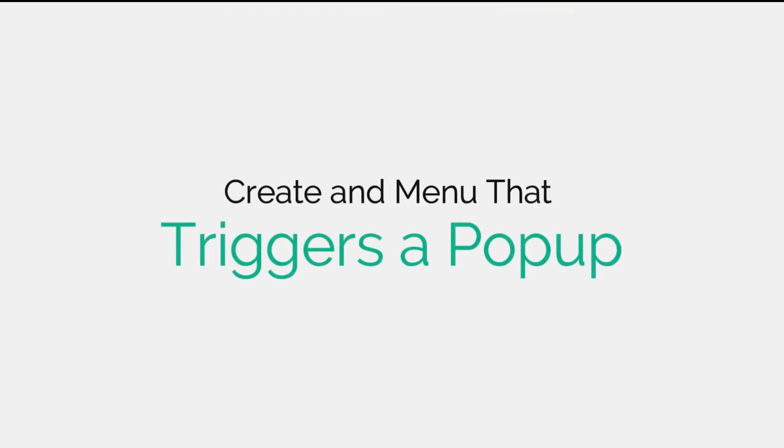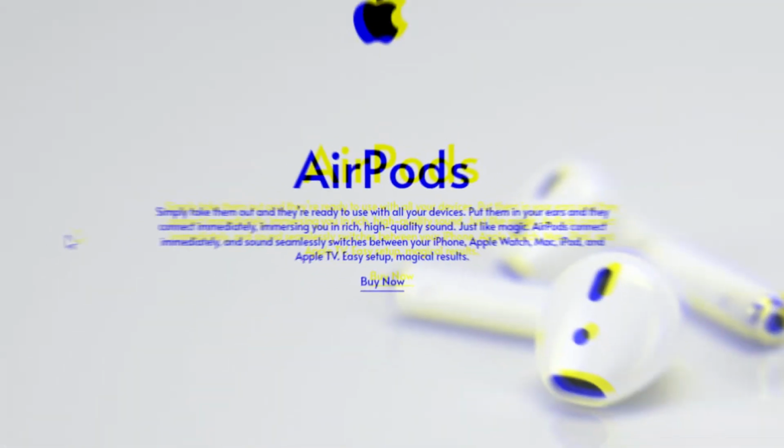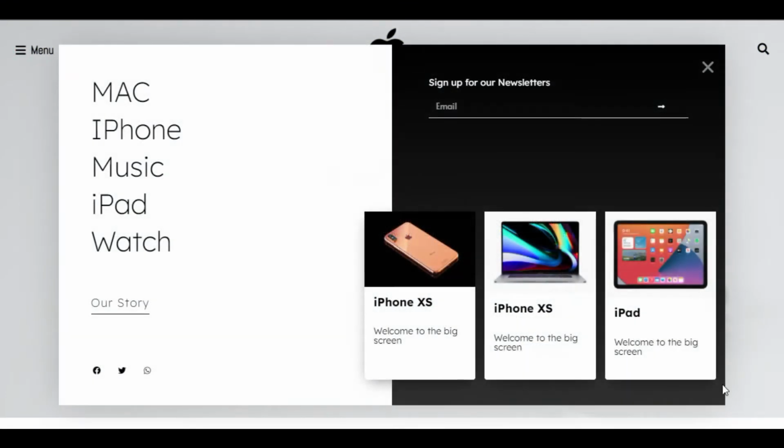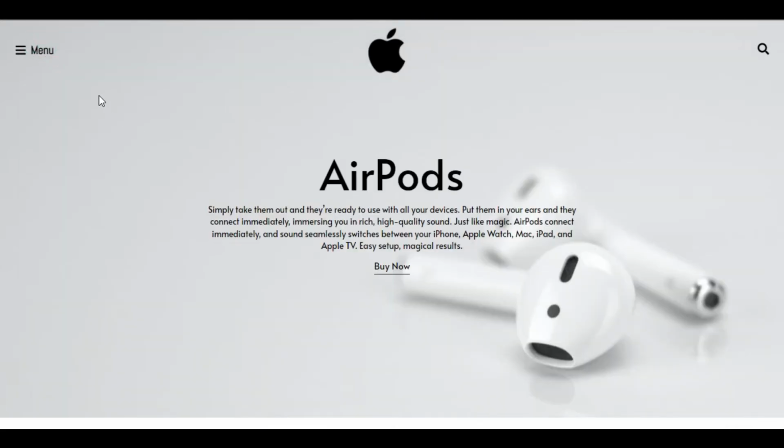In this tutorial, we will learn how to create a button that triggers pop-ups. See how a beautiful, nearly full screen pop-up appears on the screen once you click a button. In this case, a menu button. Alright, let's see how the magic is done.